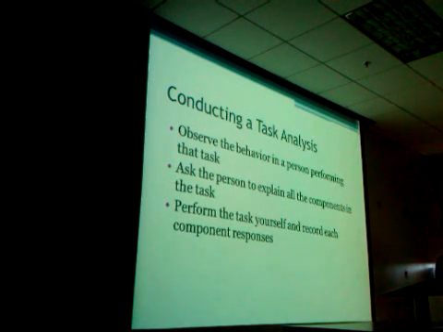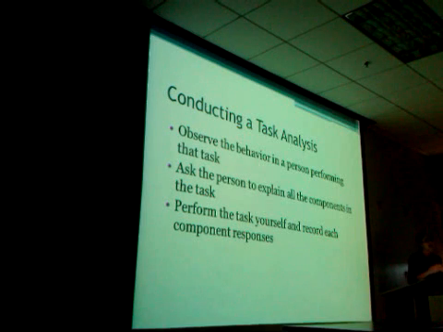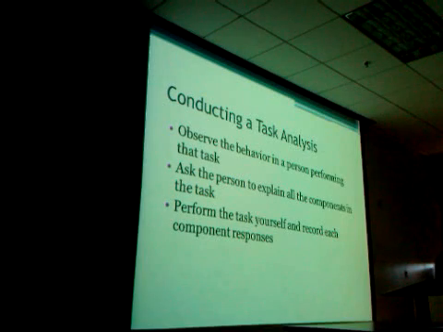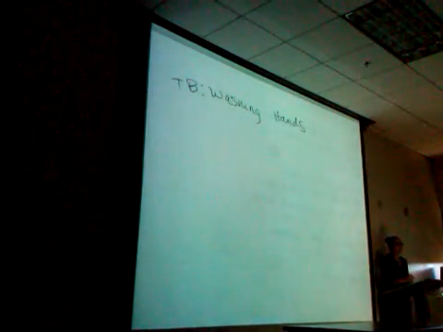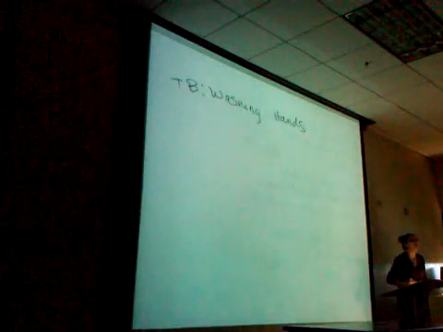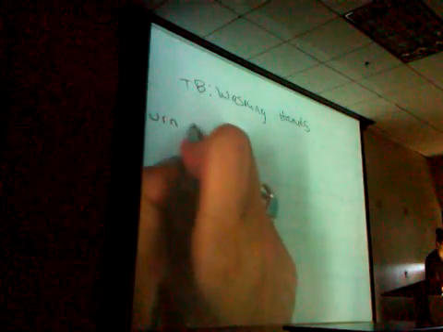All right. So let's practice. Let's do one together. Let's say that we want to write a task analysis for washing hands. Okay. So our target behavior is washing hands. What are all of the steps involved in washing your hands? And we'll start with, we're standing in front of the sink. Okay, so turn on faucet. What else do we have to do?